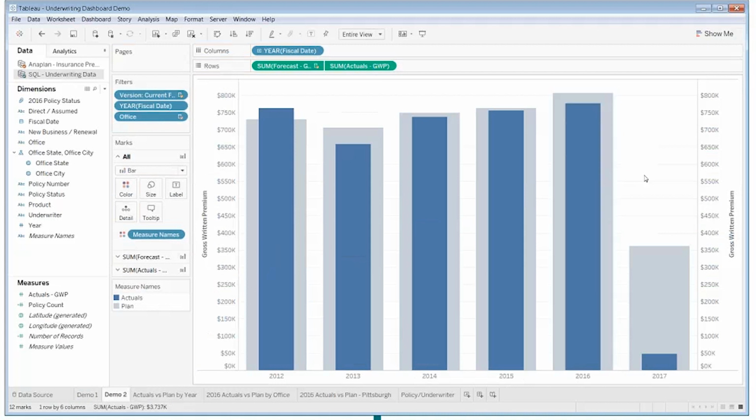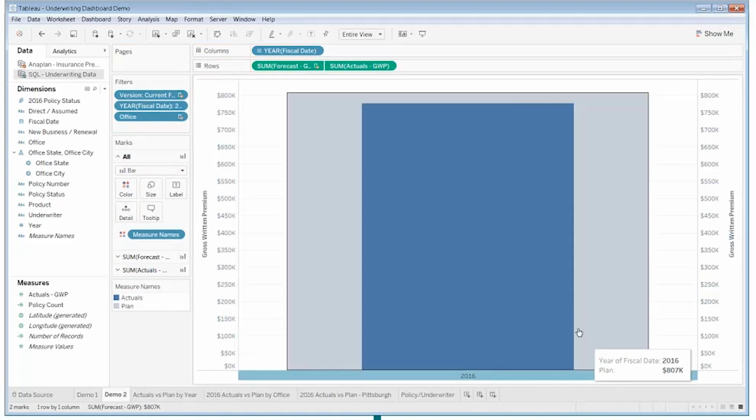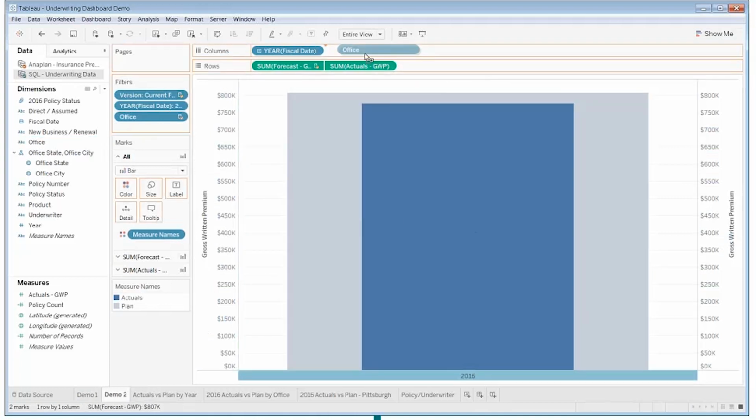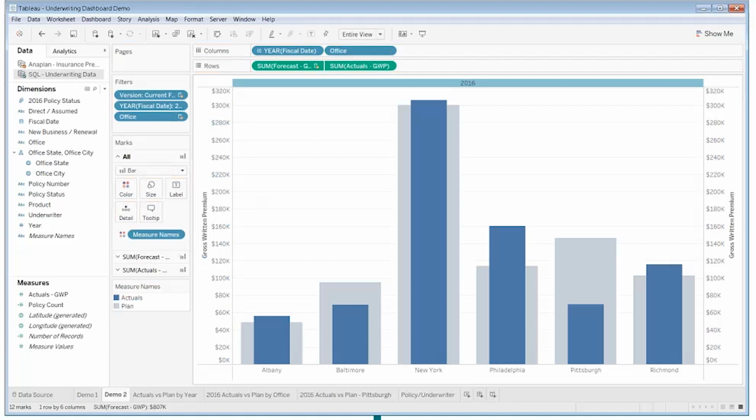So if we want to have more accurate plans in the future, we need to identify the offices or products that are underperforming, as well as the key individuals who may be able to take action as a result. I'm going to focus in here on 2016, and I'll add on my office to be able to see if a particular office or offices is contributing to the underperforming.